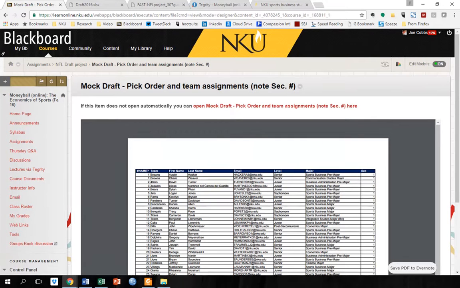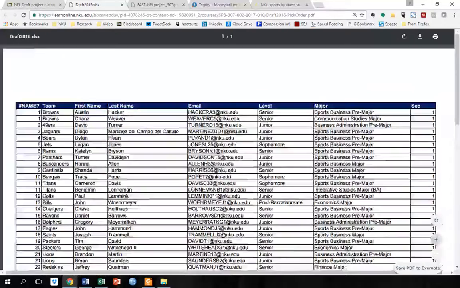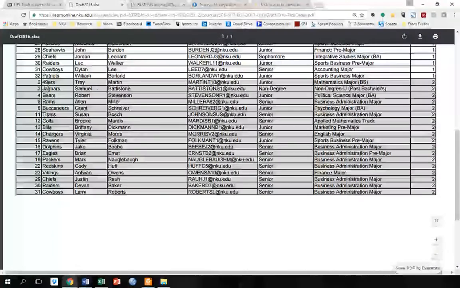Let's look at that. Let me just zoom in here. Okay, this is my in-class section. Here in gray is our online section, section 2. Here's our team assignments. You can see what team you've been assigned to if you haven't seen that already. And here's our pick order.